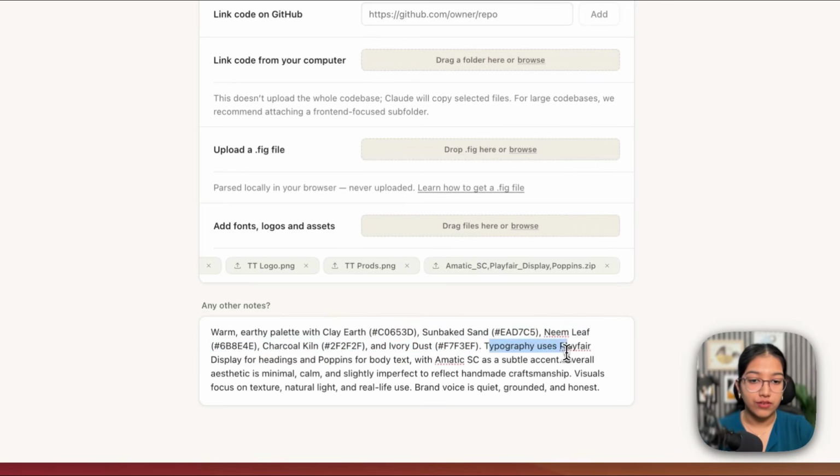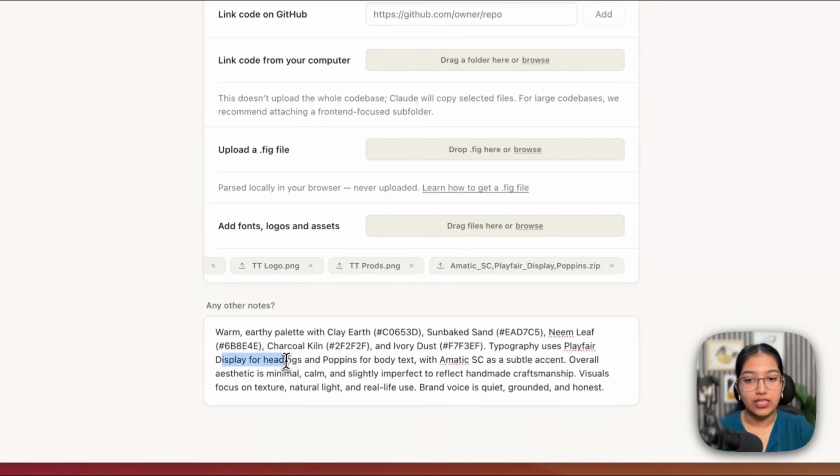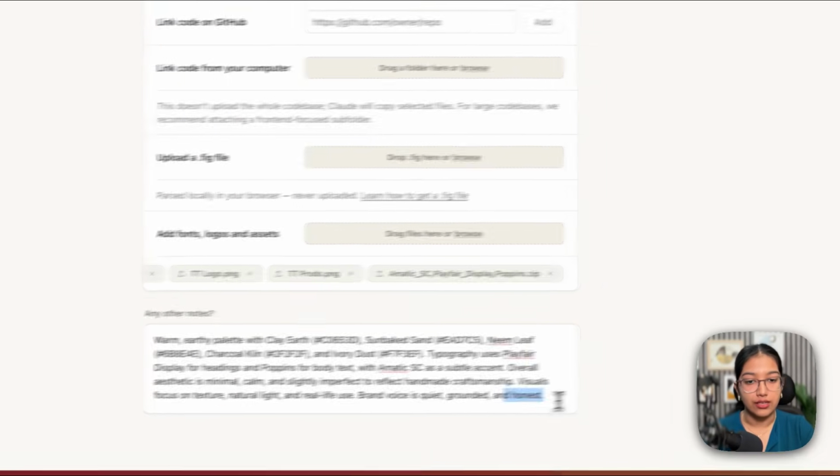Then the typography, which is the fonts we have already uploaded, but I'm still mentioning: Playfair Display for the headings, Poppins for the body, Amatic SC as a subtle accent. The overall aesthetic is minimal, calm, and slightly imperfect to reflect the handmade craftsmanship. Visuals focus on texture, natural light, and real life use. The brand voice is quiet, grounded, and honest.